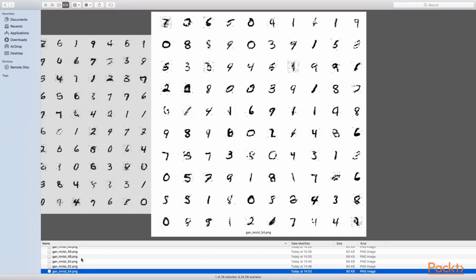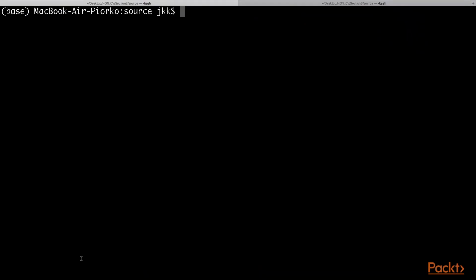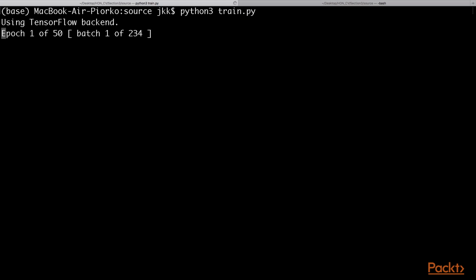If you want to get started with training your own GAN, you can just go to the source directory for this section, type in python3 train.py and hit enter. This script will show you which stage it is in. By default, it's set up to train for 50 epochs, or 50 training sessions, and it's enough to create the kind of results that you've just seen. The script is set up in a way that you should be able to reproduce the exact same results. So we'll leave this to work for a while, and we'll examine the results of that in a moment.